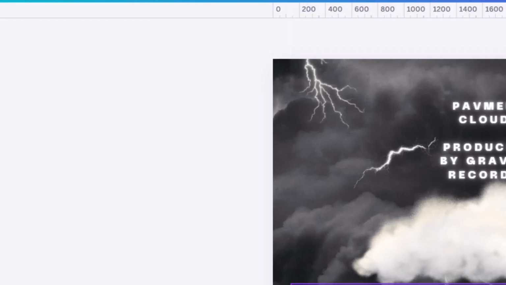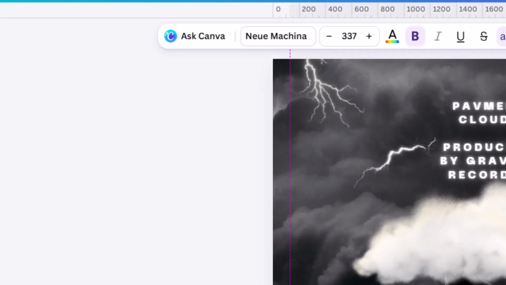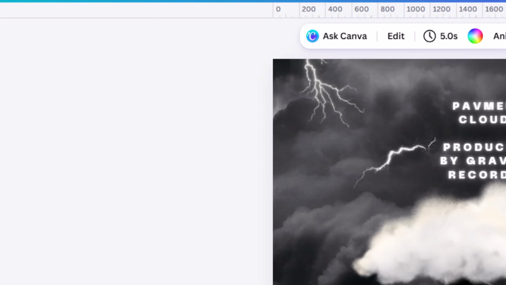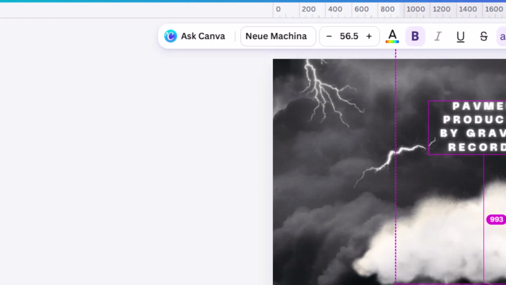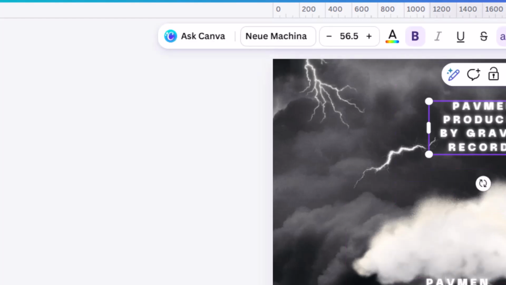So we can delete this and make use of the one we just made, and we're going to bring in, okay, we already have our text here. The name of the artist is Pavement, and produced by, let's remove Cloud. Let's make a copy of this. Let's remove this.